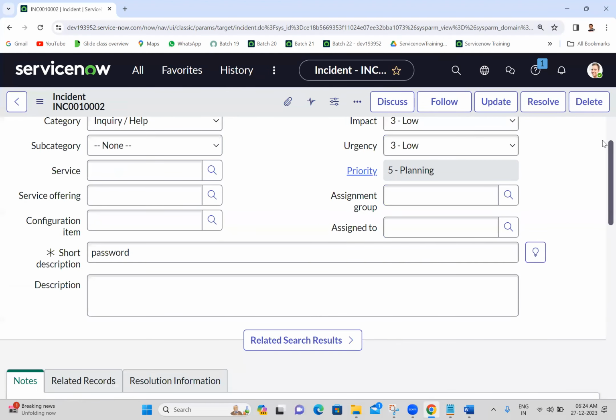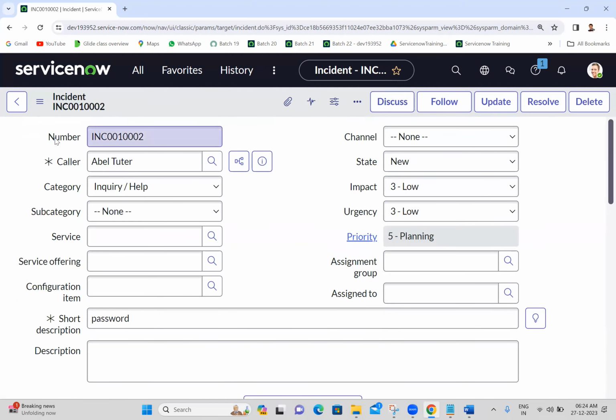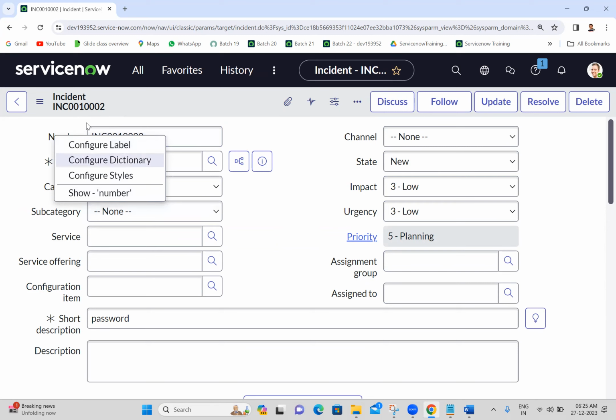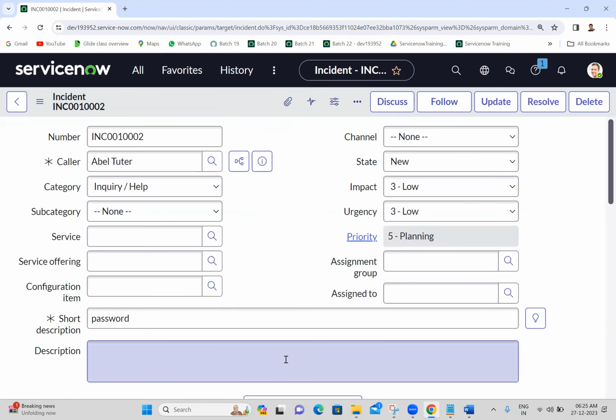On any field you can right click, for example on the number field. This also we are calling the form context menu. If you want to see the configurations of this particular field, you are able to see them in this configuration menu. Yes, this is about form options.